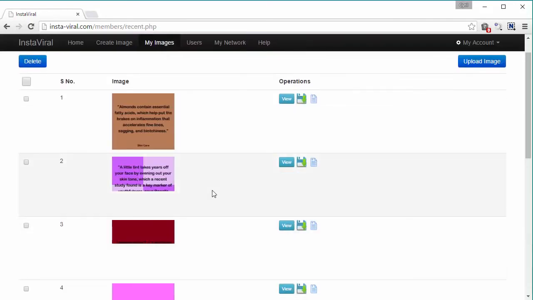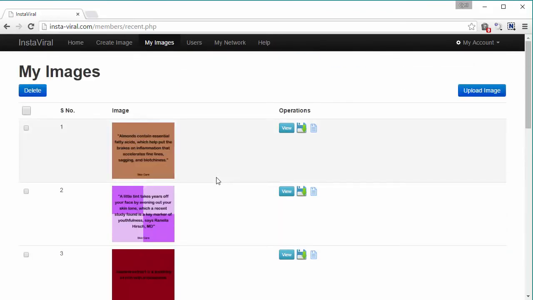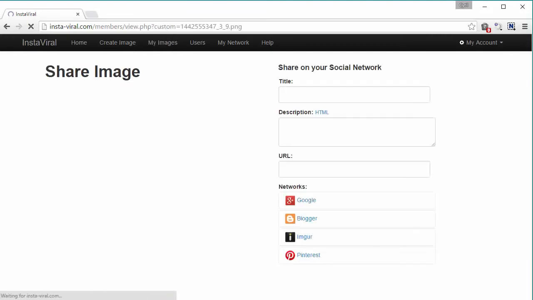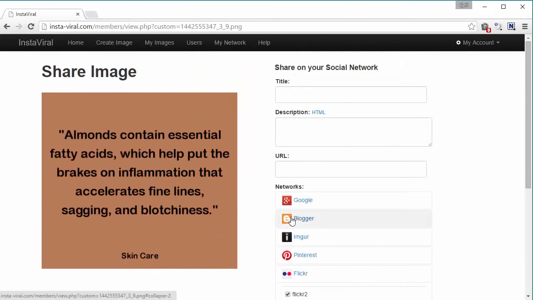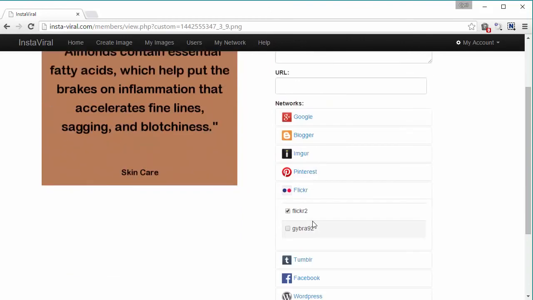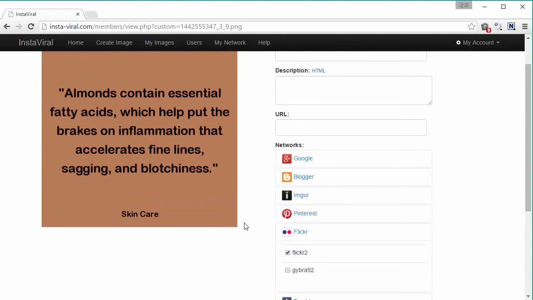InstaViral will do its magic, and in just some seconds, I will get a big number of viral images right in my feed, and I can syndicate them. I can send them to any network I want just by clicking on it. I can post it to Flickr, Google, Blogger. In total, 12 such networks, 12 such image posting sites.